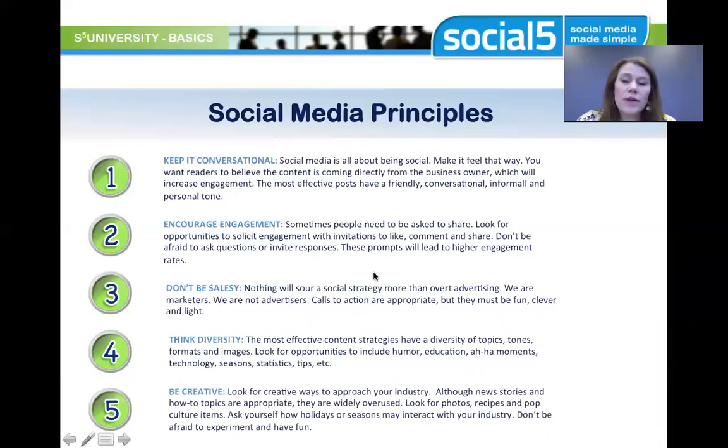The last thing is you want to look for creative ways to approach your industry. News stories and how-to topics are always appropriate, but they tend to get overused over time. So look for things like recipes or photos, pop culture that might relate to your industry, holidays or fun seasons, and how that interacts with your business. Things like that can really be fun and are good.